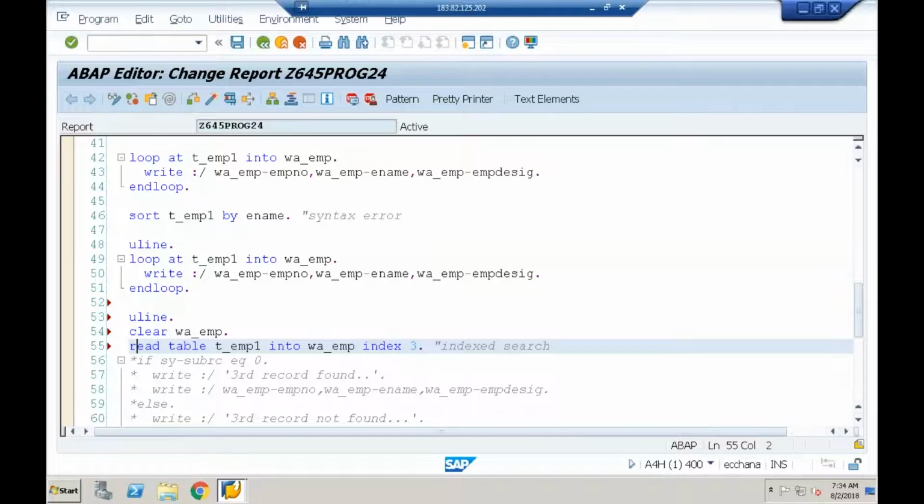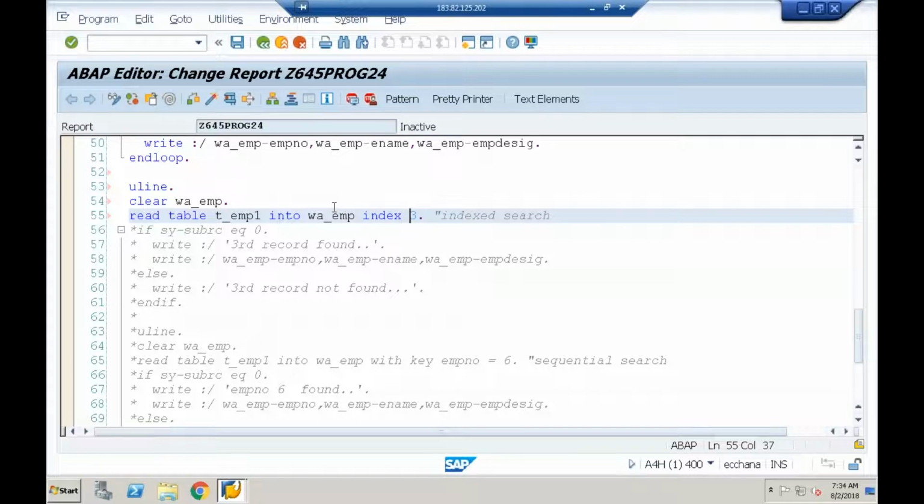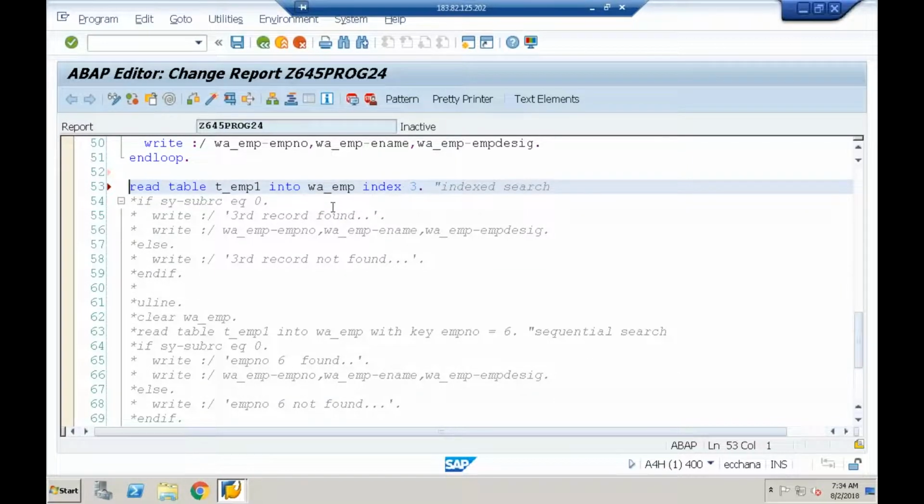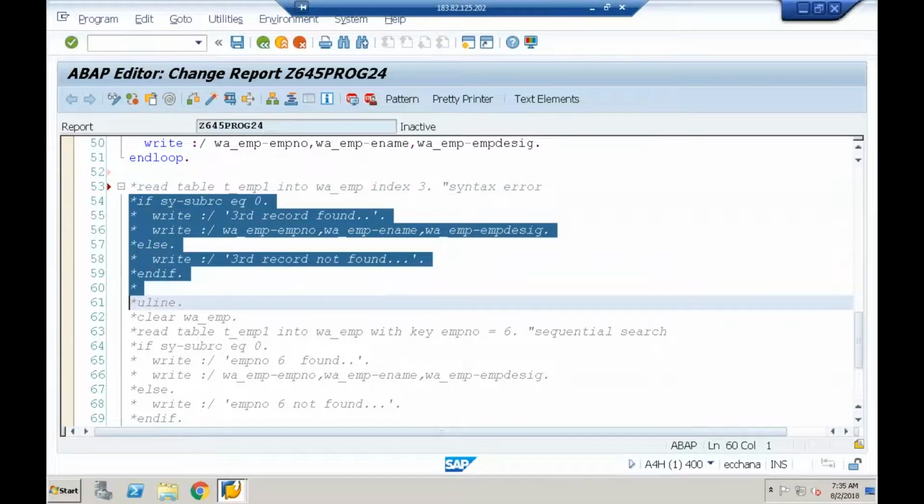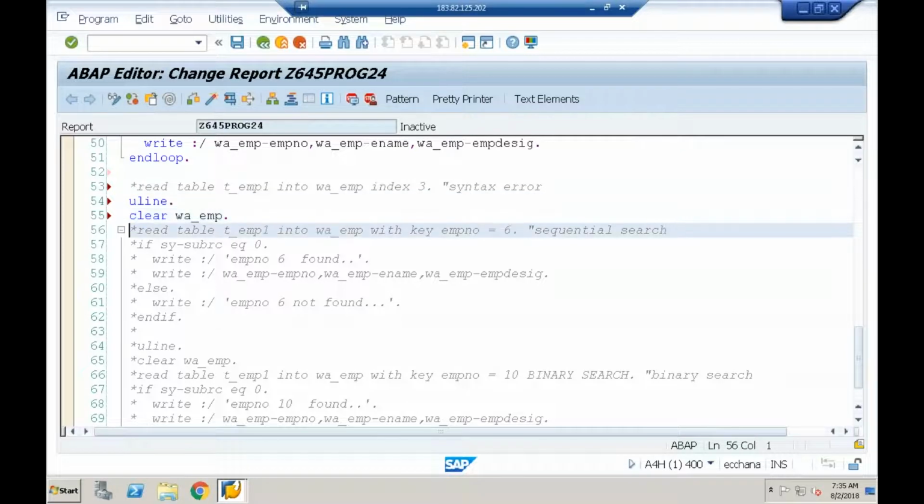Done. Let me check whether I can use read statement with index. Again, we are telling the position now. So it should give me a syntax error. When I do syntax check, yes, I got the similar error. Explicit or implicit index operations are not possible. So again, this will give me a syntax error. Let me comment it for your reference.